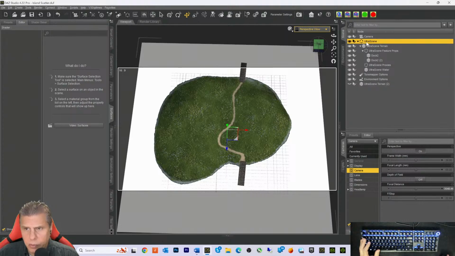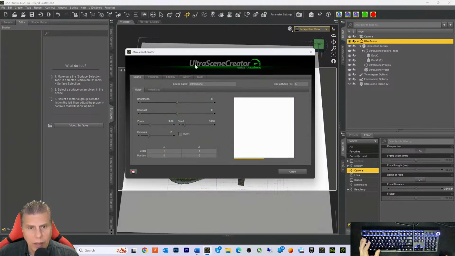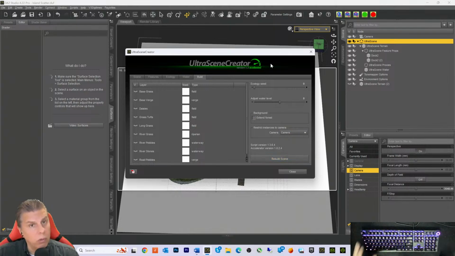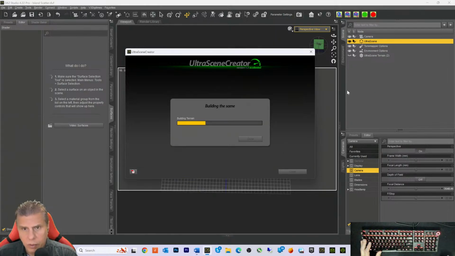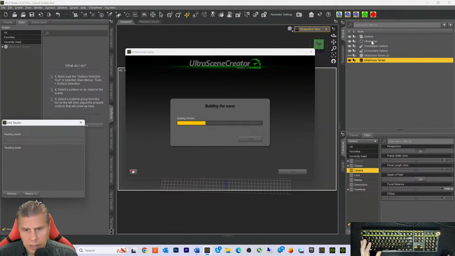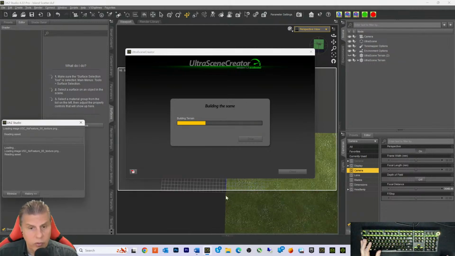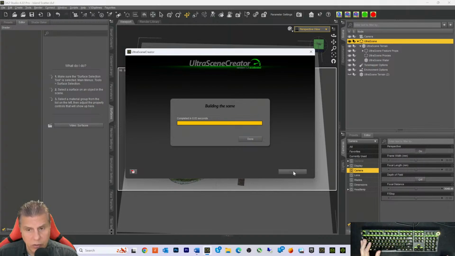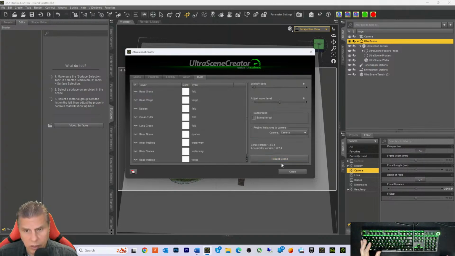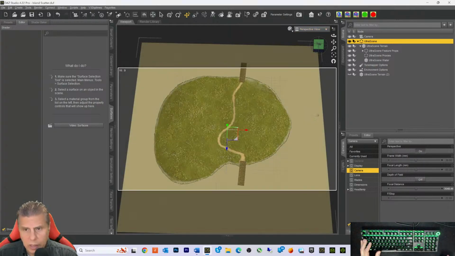Let's go to this terrain, Ultra Scene. And when I open Ultra Scene, most used, let's go to Ultra Scene. What will happen is when I build it again, it will turn it back to the original texture. Okay, so all of those are turned off. Rebuild the scene. And then when we come back in, you'll notice that the terrain just starts to look different again. Okay, close.